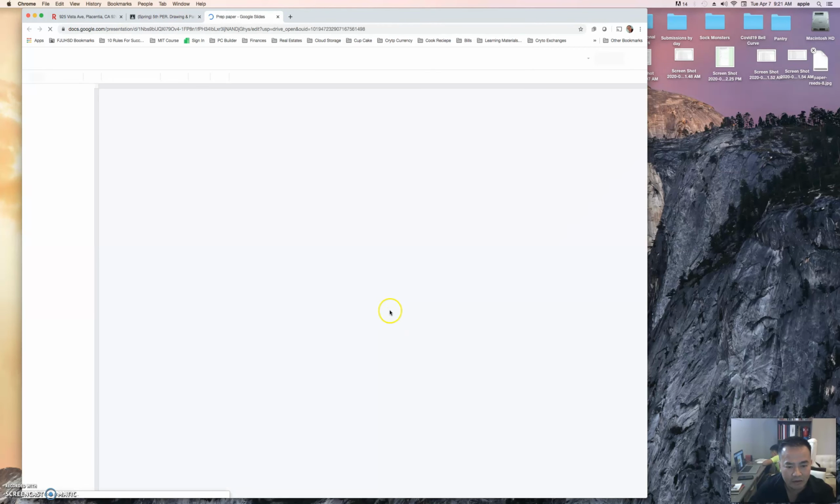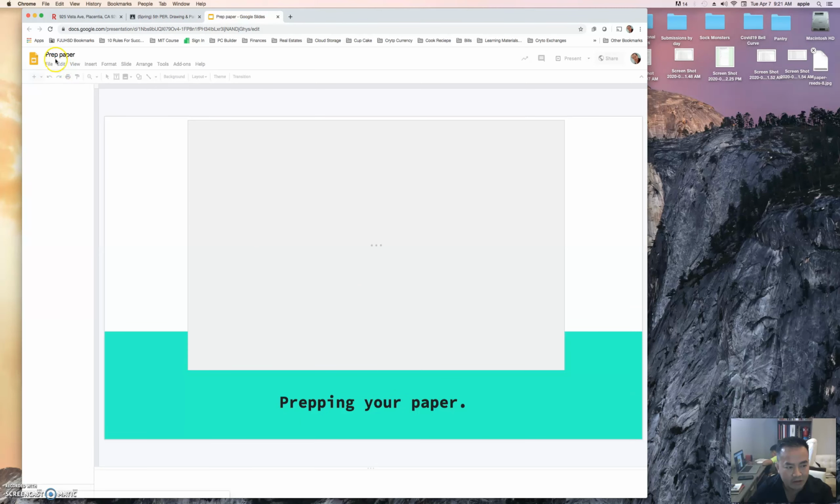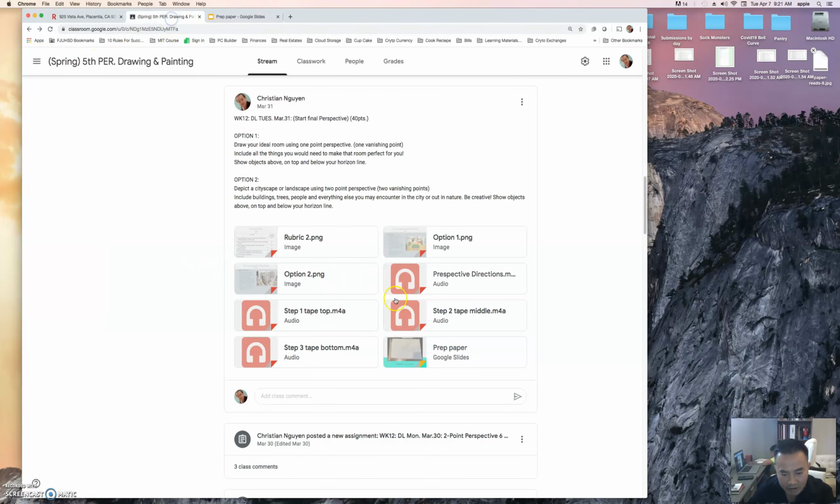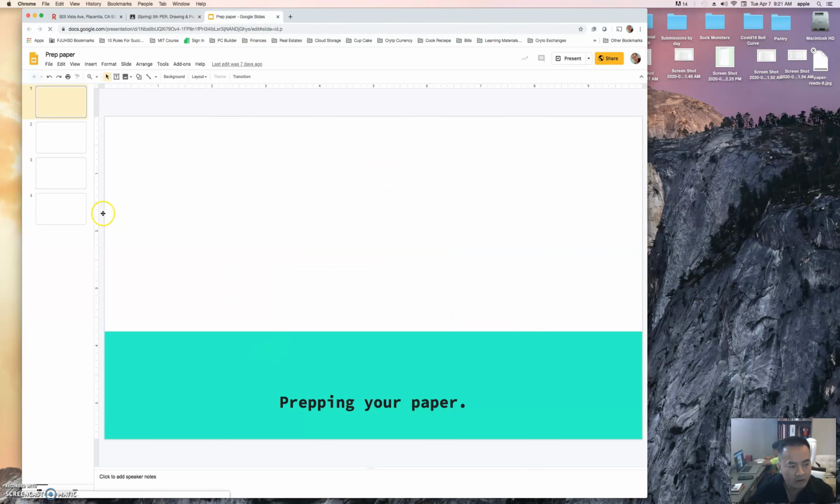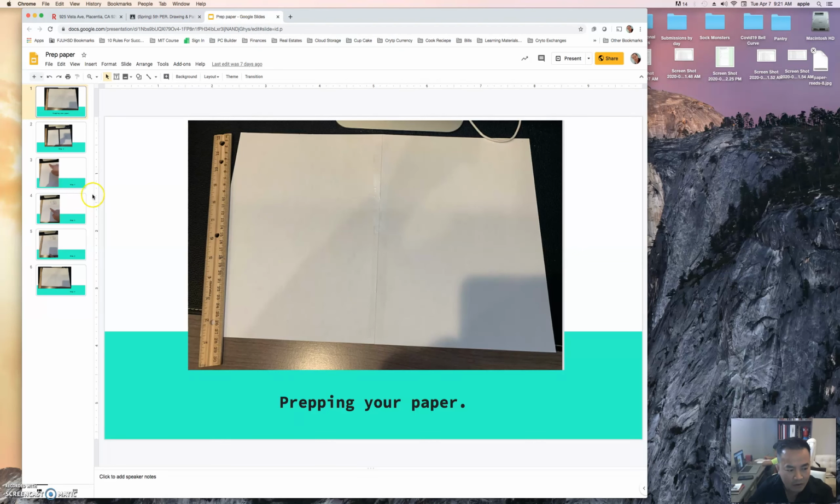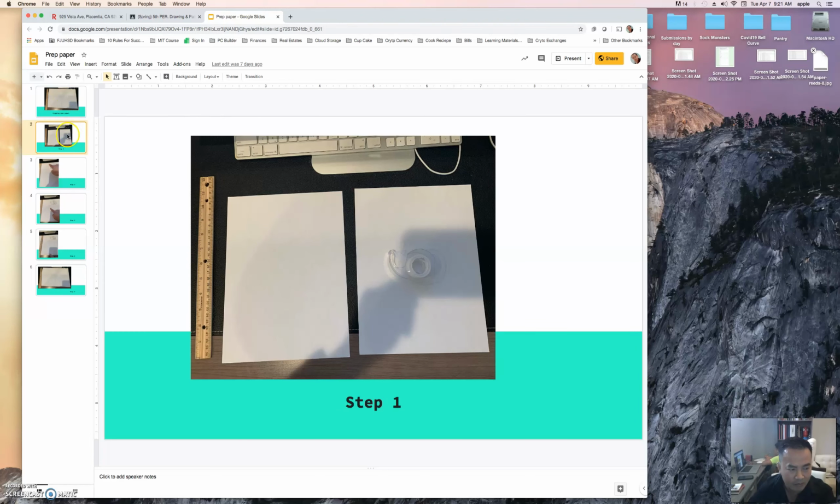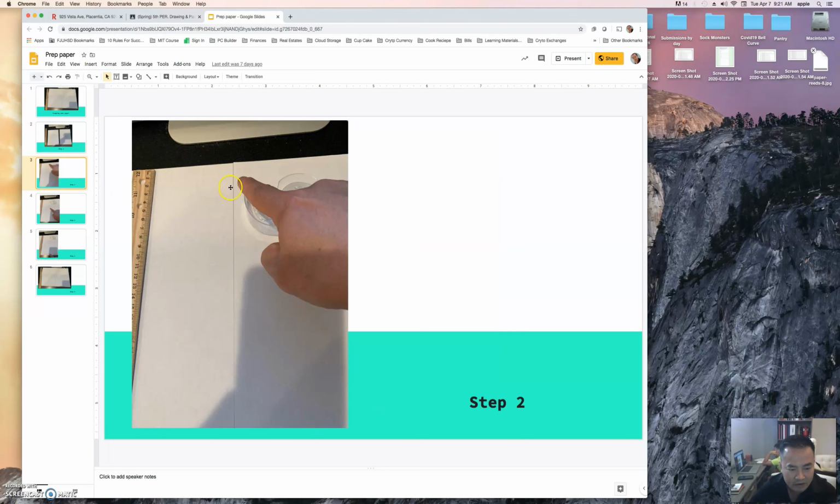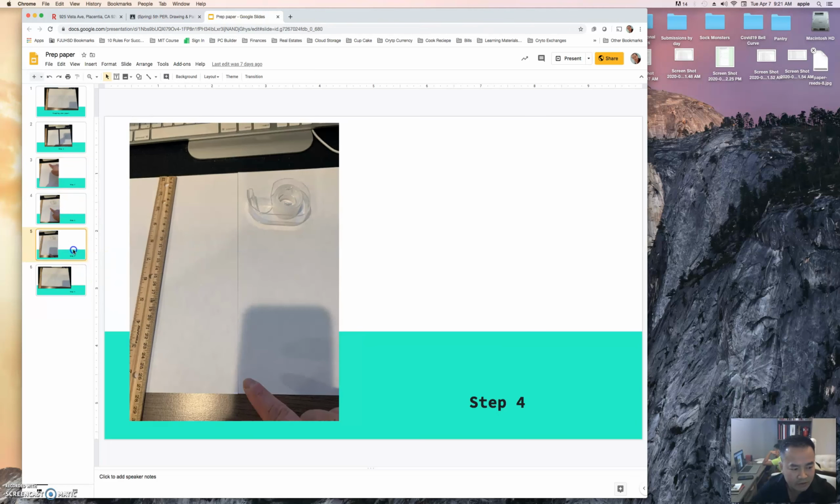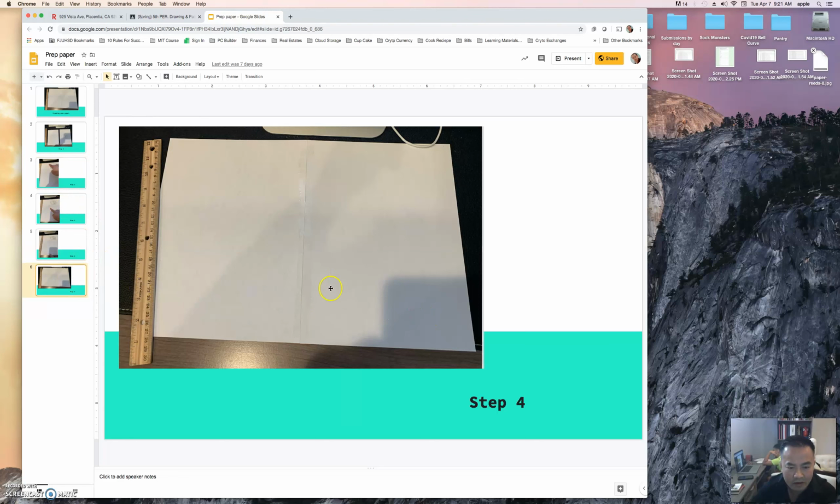If you click on this right here, it says prep paper, posted under March 31st as well. This presentation I made for you will walk you through how to tape the 2 sheets of paper together. The first thing you need to do is grab 2 blank sheets of paper, get a piece of masking tape or clear tape, it's up to you, and then tape at the top, the middle, and also at the bottom. So you can have a full sheet. And you're going to flip it over to the right side so you don't draw on your tape.